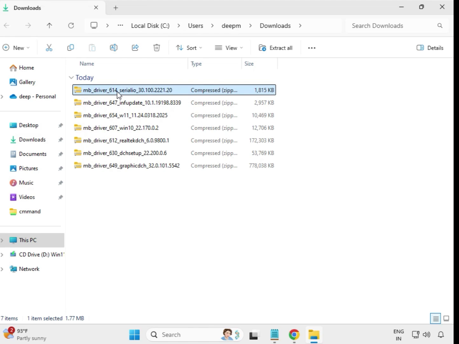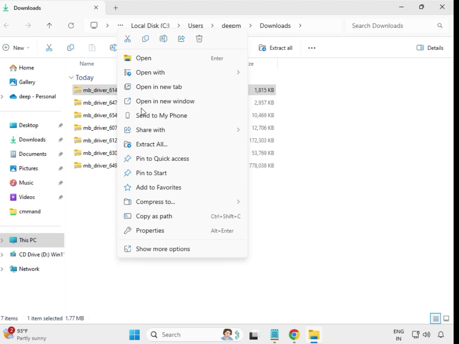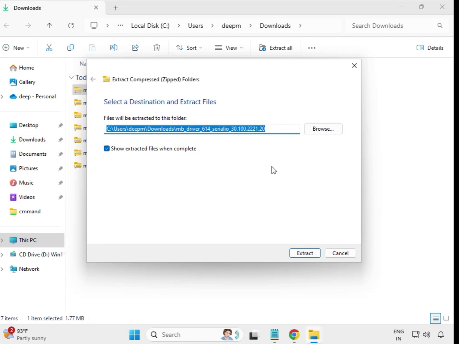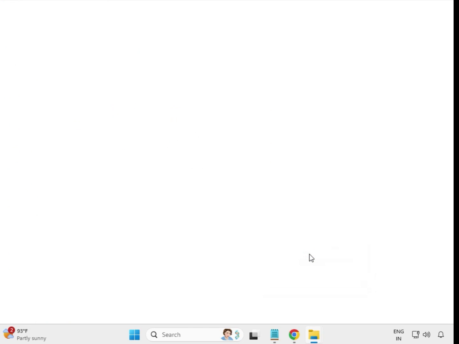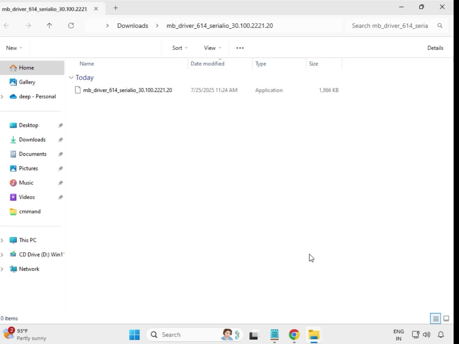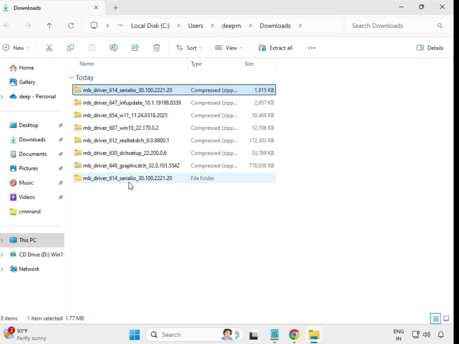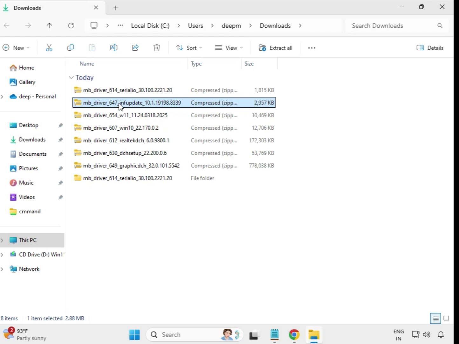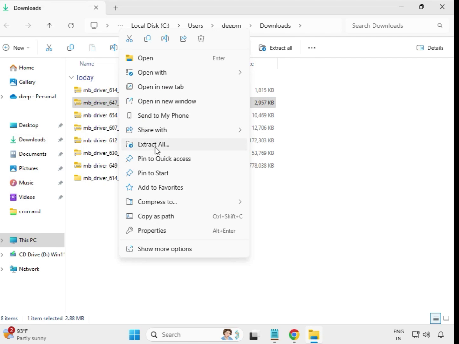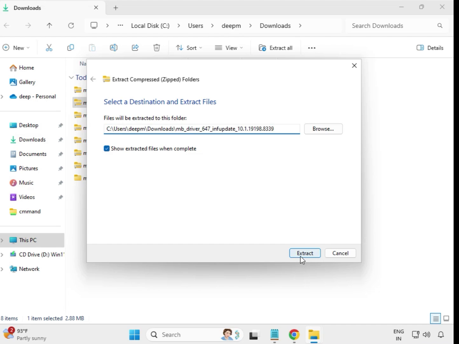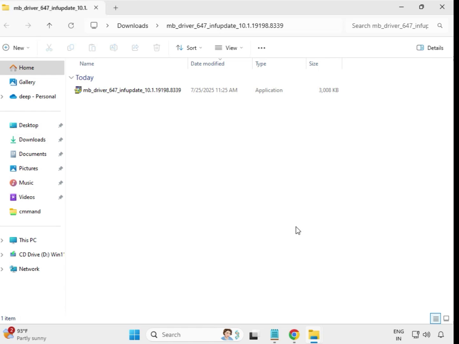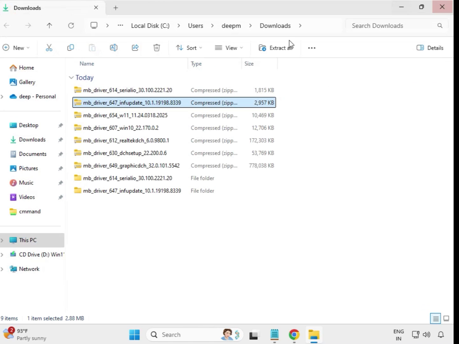First select this and right click, extract all, and extract it in the same location. Okay, it will open, and close it. This created this folder, you can see. Then info update, right click, extract all, extract, and close it the same way.